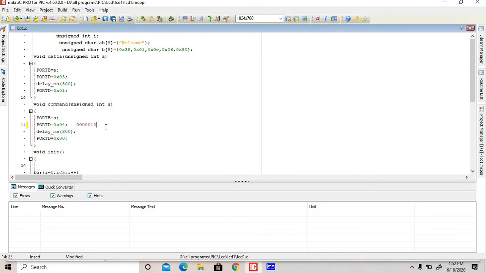This is RS, this is RW, this is enable. RS is 0 for the command, RW is also 0 for the write operation, and enable is 1. In the case of this one, we use high to low, in the case of 1, and this is for the 0. High to low pulse we have to provide. Same as in the case of display.